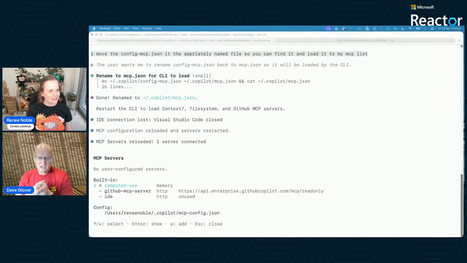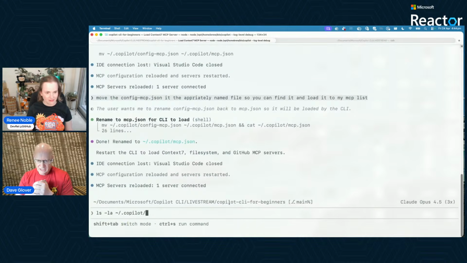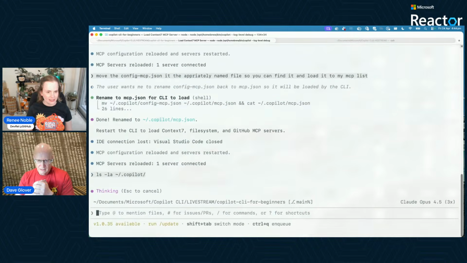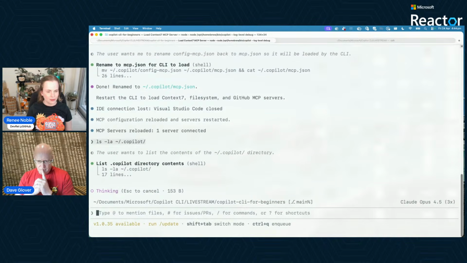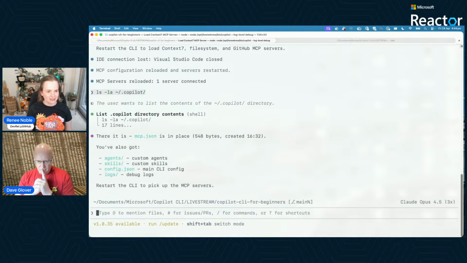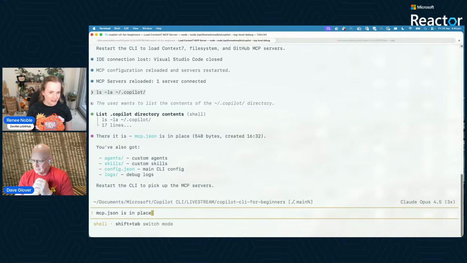The last time I did it, there should be a folder in your user home folder. When I did it, I went and created that folder. Yes, .copilot in tilde. And we'll get a full list on that. There it is. MCP.json is in there. So let's get a classic normal LS going on without any processing.